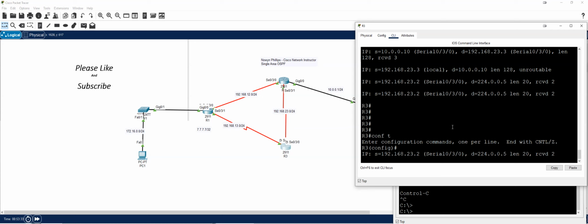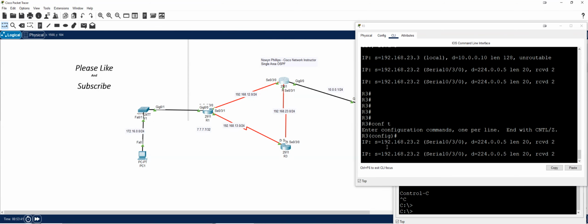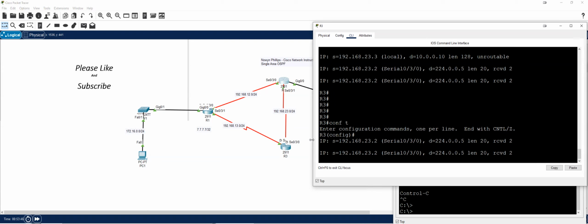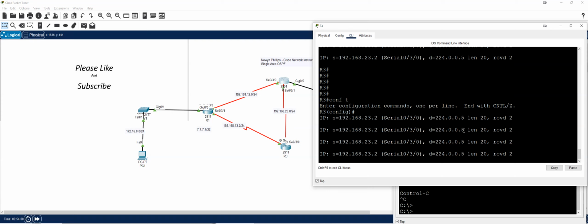Oh, by the way, look, because we have just configured router 2 for OSPF, it starts sending out neighbor hellos. It sends these neighbor hellos out every 10 seconds saying, hey, I want to be your neighbor. Do you want to be my neighbor? And look at how it's sending it out. It's sending it out on multicast IP 224.0.0.5. Router 3 is saying that it's receiving them.